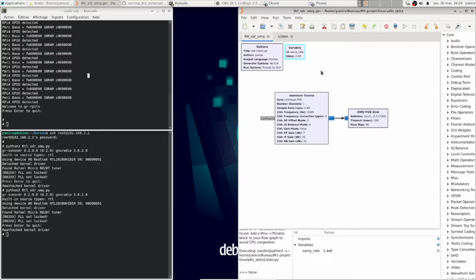This is because we have 5 times 200 kilo samples per second. So times 5, it does 1 megahertz, and in order to sample properly the signal, we have to go twice the 1 megahertz limit to avoid aliasing. We need to have at least 2 megahertz sample rate. So this is what we did here, and we still have the Osmocom source that we used before.